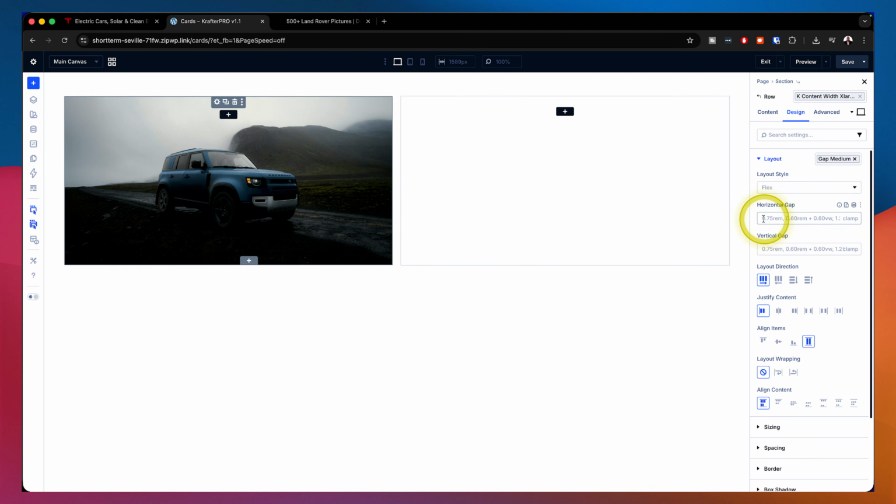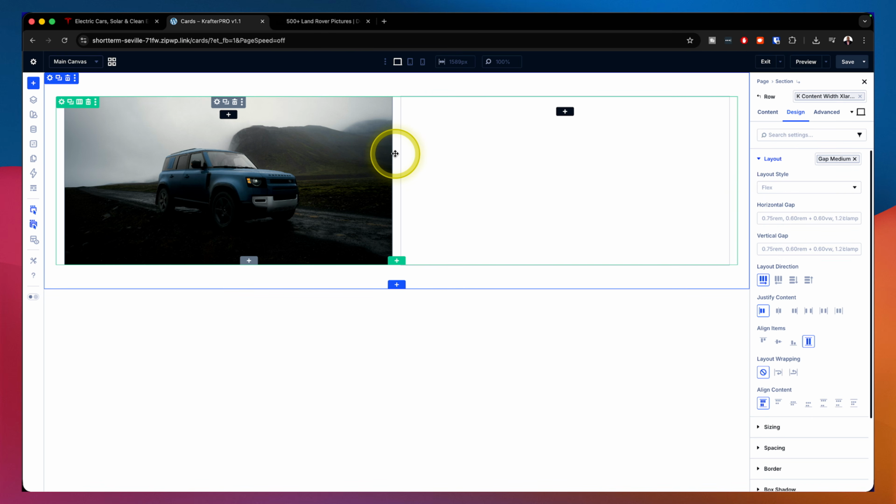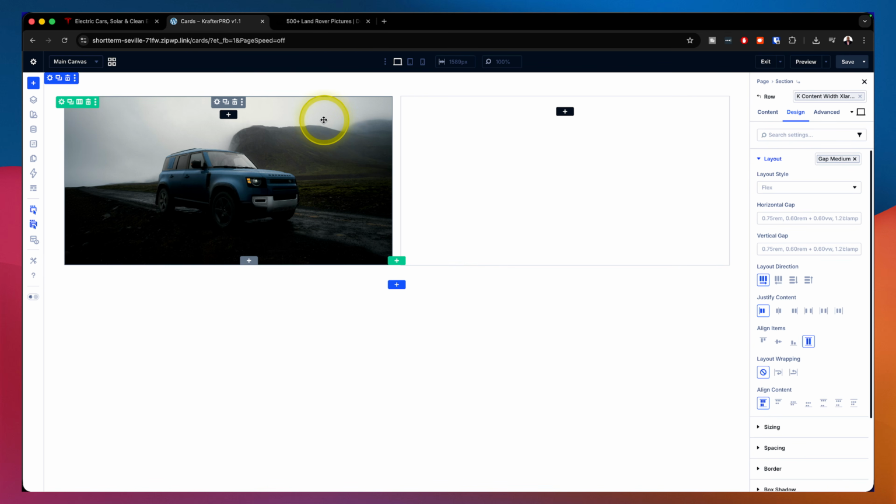Now these sizes are in clamp, which means the gap here is going to change or adapt based on the screen size, which is what we need in design.